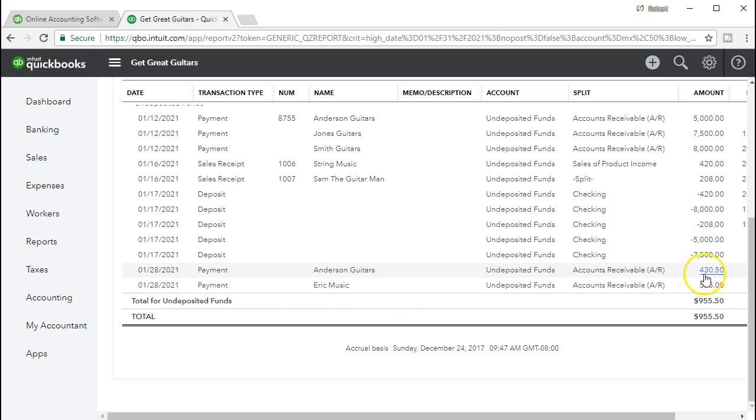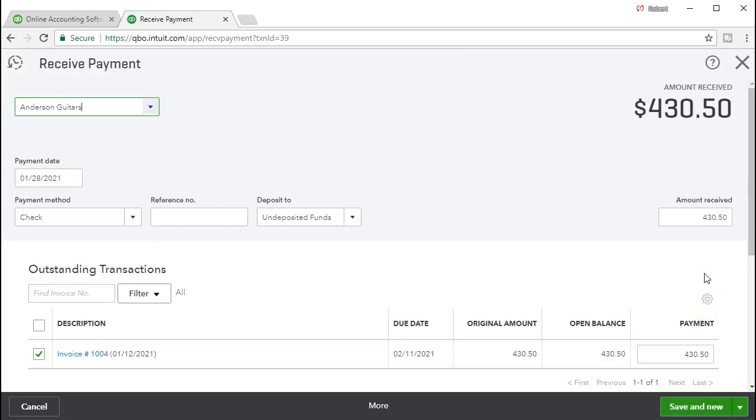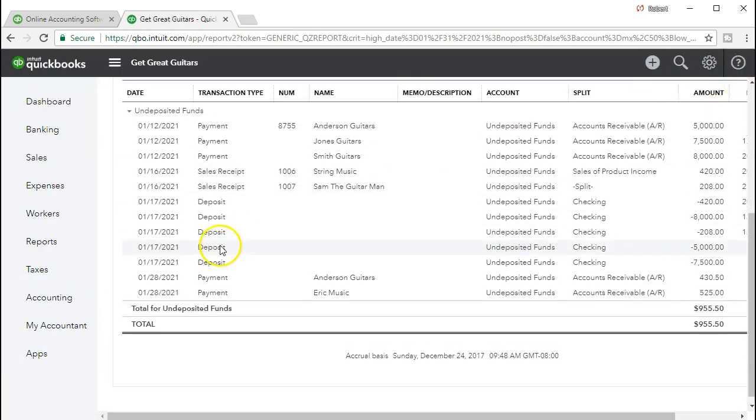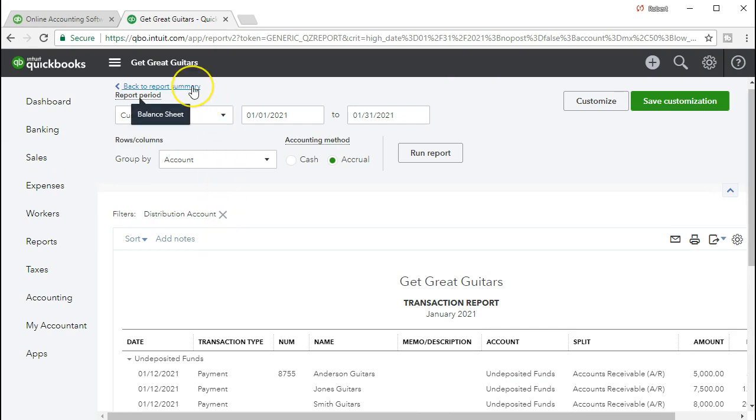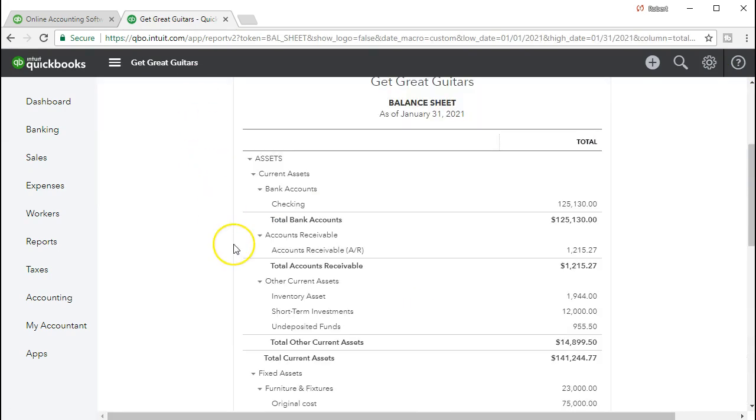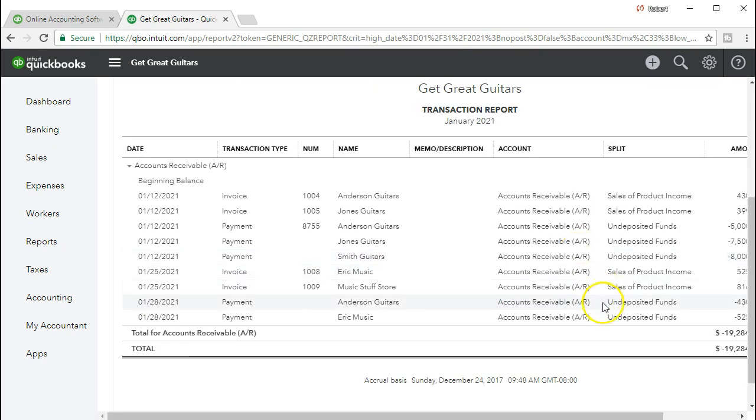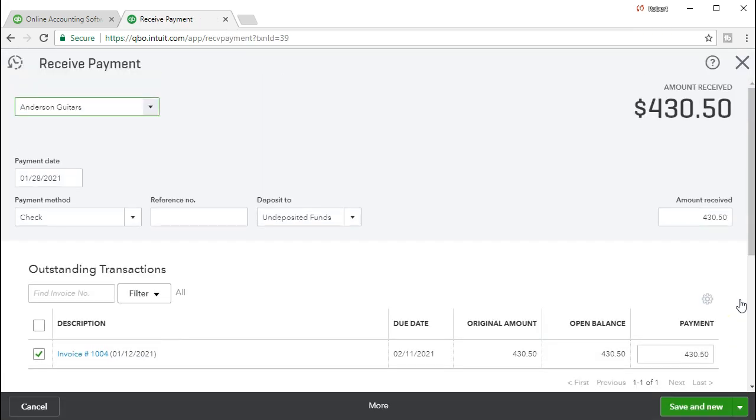If we select either one of those, we will see one of the payments that we have received and input. We're going to close that back out, and let's look at the other side by scrolling back up to the top and going back to our report, the balance sheet. The other side was the accounts receivable account. So here's accounts receivable. If we select it and scroll down, here are our two payments once again from Anderson and Eric Music. If we select either of those, we will once again see the received payment amount.